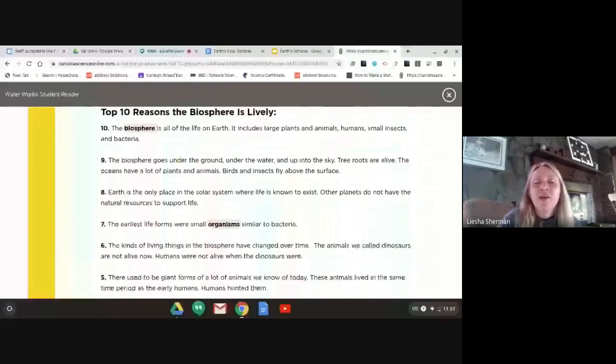It includes large plants and animals, humans, small insects, and bacteria. The biosphere goes under the ground, under the water, and up to the sky. Tree roots are alive. The oceans have a lot of plants and animals. Birds and insects fly above the surface.